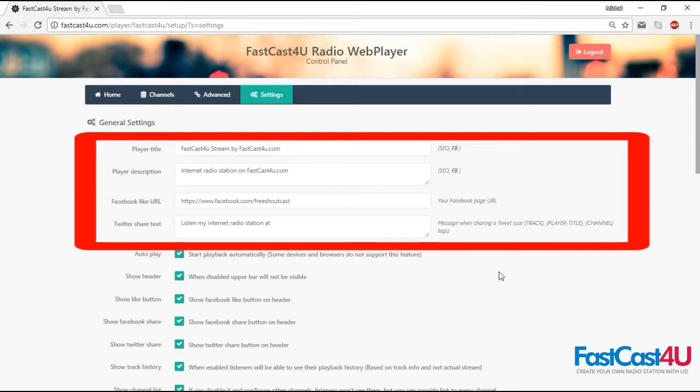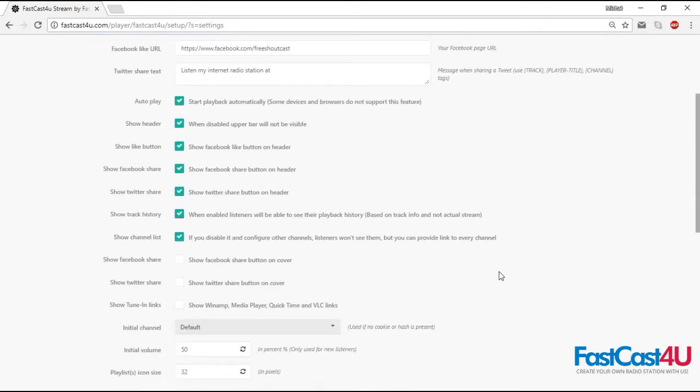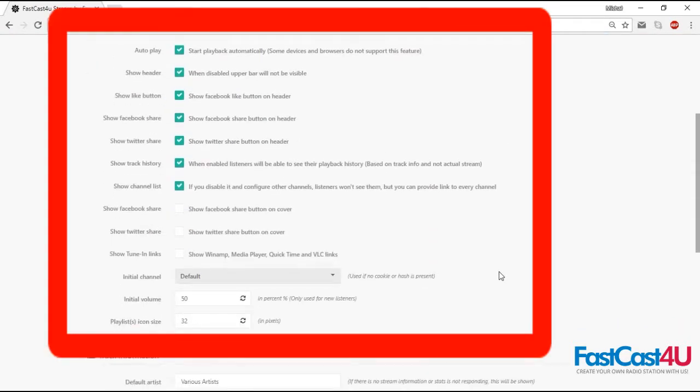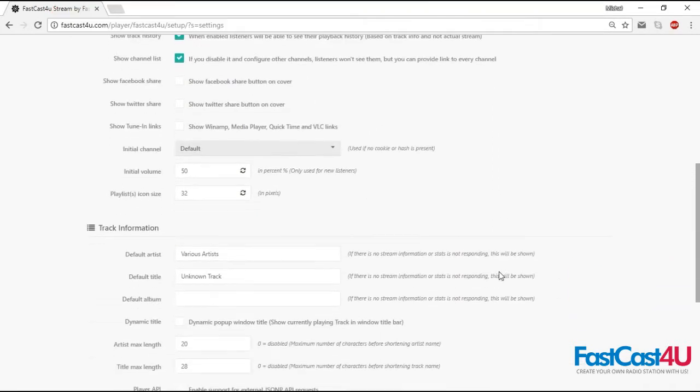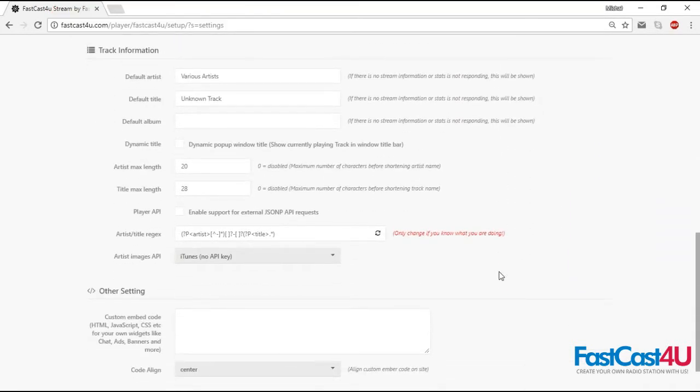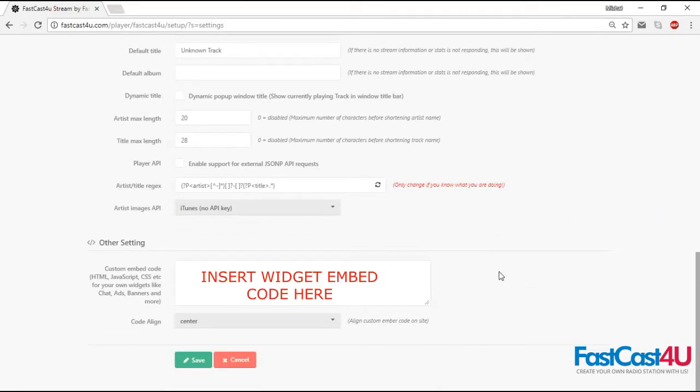modify the Twitter message. This tab also includes overall settings of the player that include autoplay, visibility of social media buttons, initial channel that will be played when opening the player, and initial volume. You can modify the track information settings and place some widgets like chat or other embeddable objects there as well.